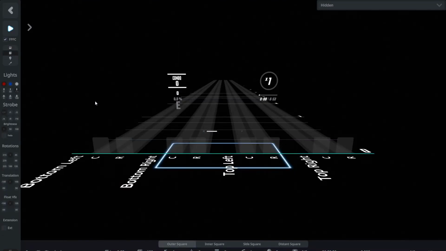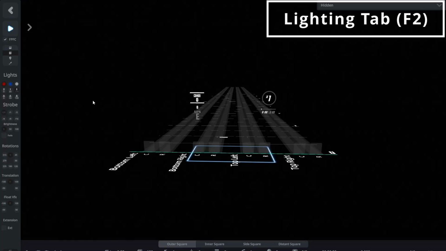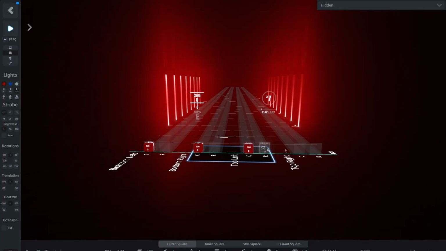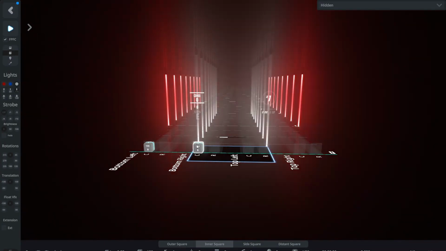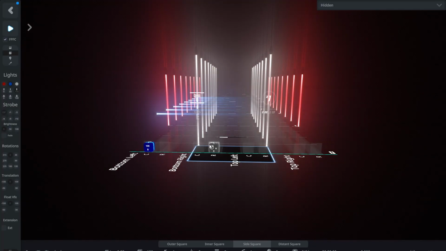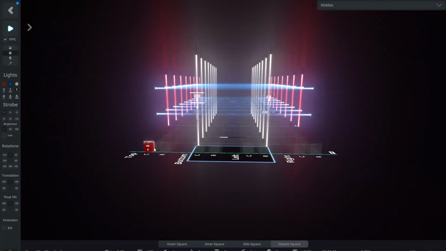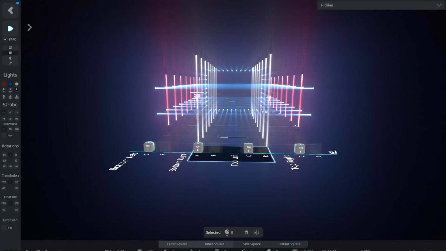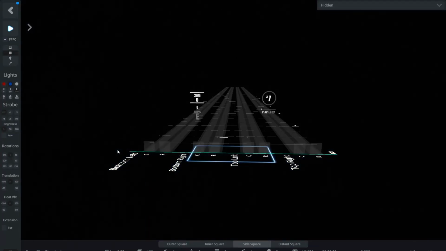Right. So now we are in the F2 screen. Now, the first thing I want to talk about are the events. Each tab has different lanes in them, and they can control different parts of the environment. The grouping of this is based on what the developers saw would be the most efficient. So for the Weave environment, we have the outer square, and then we have the inner square, the side square, and finally the distance square. So there's 4 lanes contained in 4 different sections.